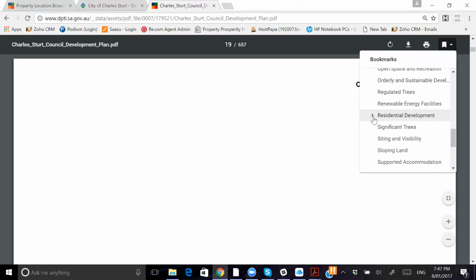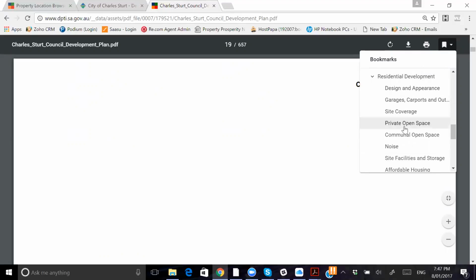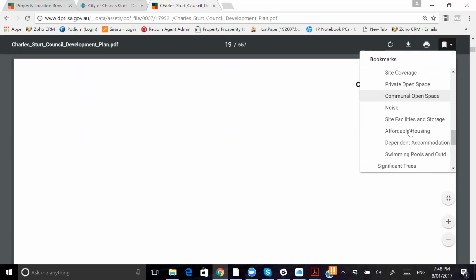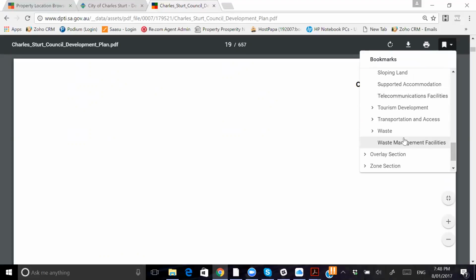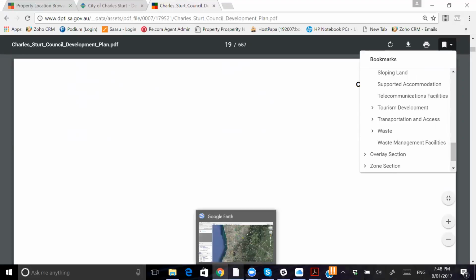We've got another section here on residential development, design and appearance, site coverage, private open space. So it just gives you some general information if you're looking at doing a development in that particular area. It gives information on significant trees, siting and visibility, sloping land. They're probably the most important ones. But remember, this is the general stuff. The thing we need to think about mainly is focusing on the policy area, and then secondly the zoning, which in this example was residential zoning.